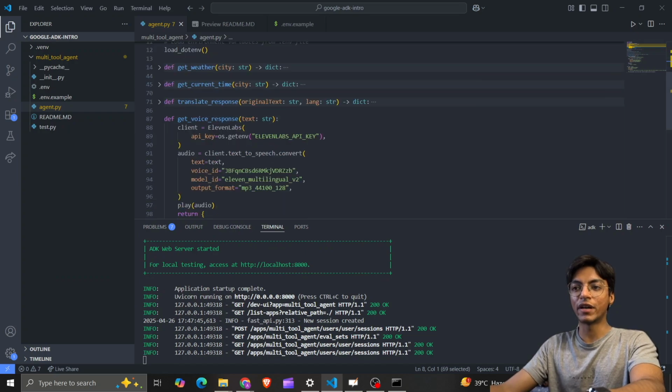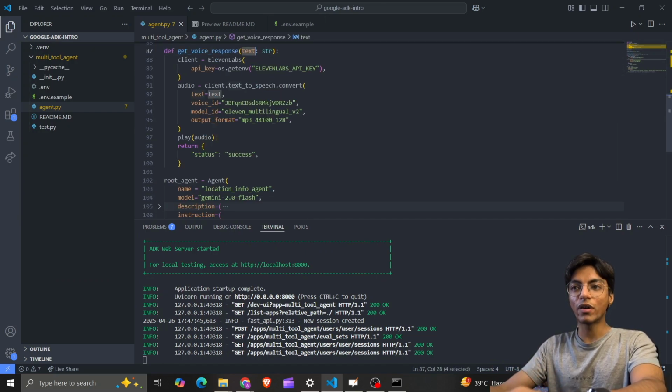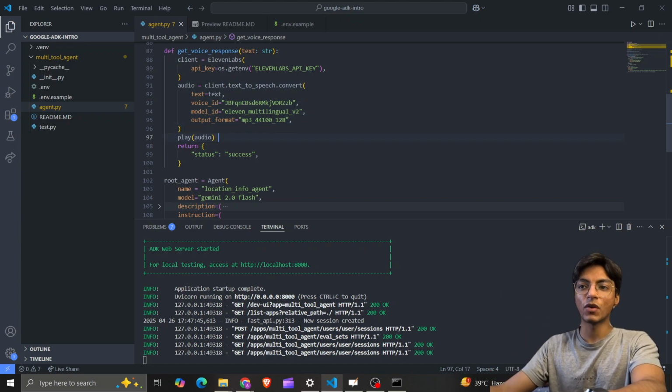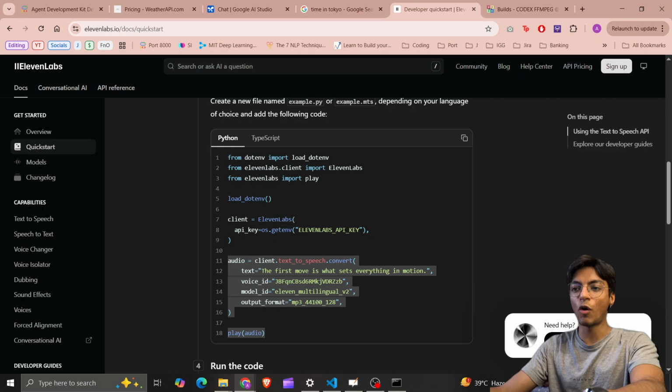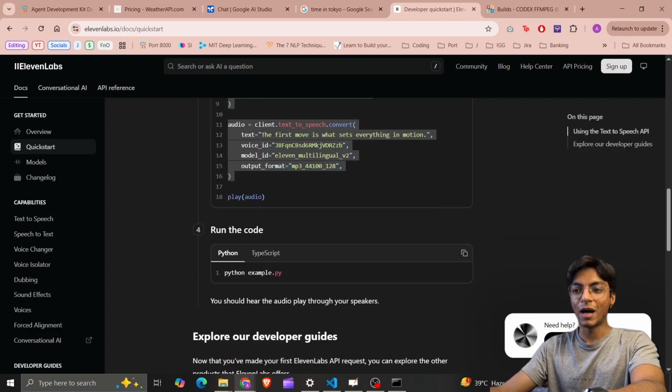What I've done is I've written a new function, get voice response, which will take in my text as the input. It will initialize the client using my API key. It will basically convert that to an audio, which will be played using this play function. All right, so I've done nothing here except maybe make this text dynamic based on the input. The rest is a simple copy paste from here. All right, so that's what will happen.